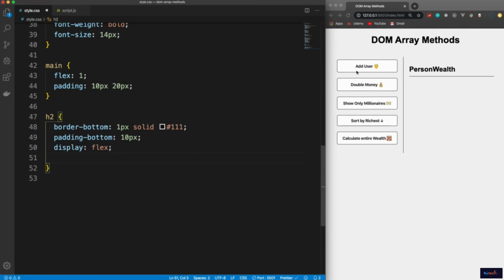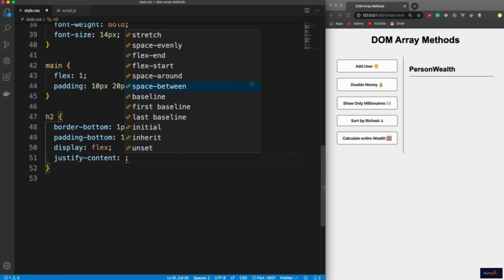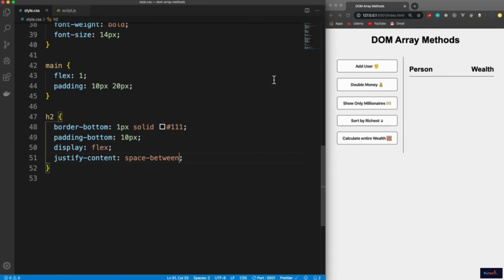And what this is going to do is put the strong tag. So the person is in strong, wealth is not. So these are going to be the 2 flex items. And what I want to do is have the wealth over here. So we can justify the content and take the remaining space, which is this space right here, and put it in between the 2 by using space between. So if I do that, now we have kind of like table headings, but without having to use tables. So we have that effect.